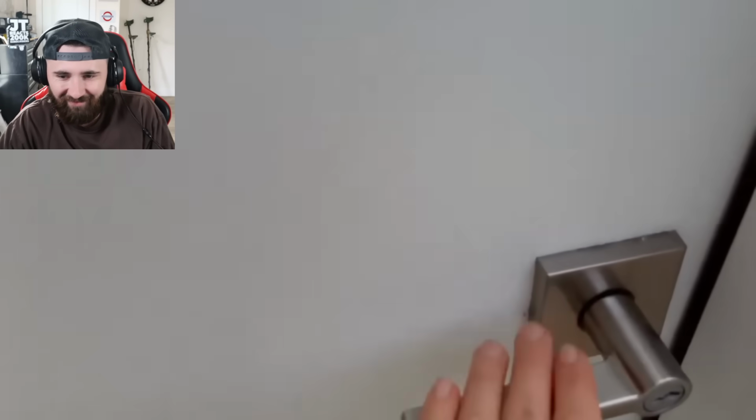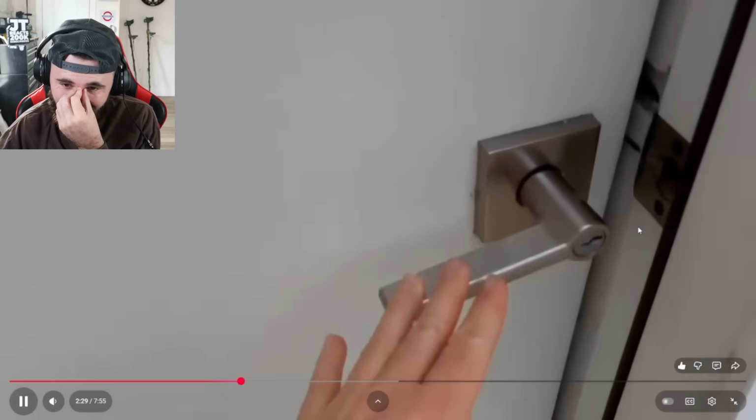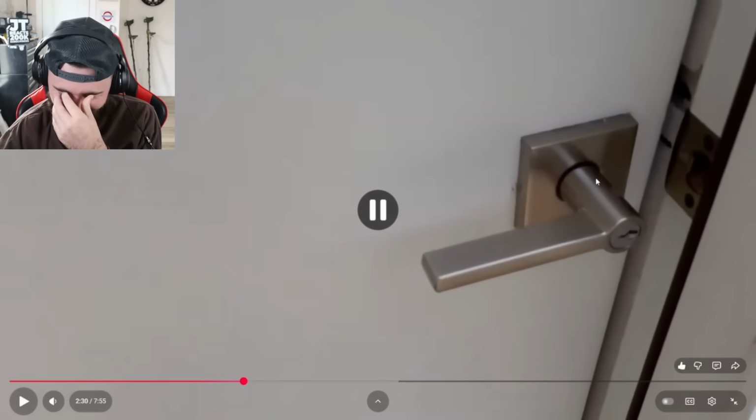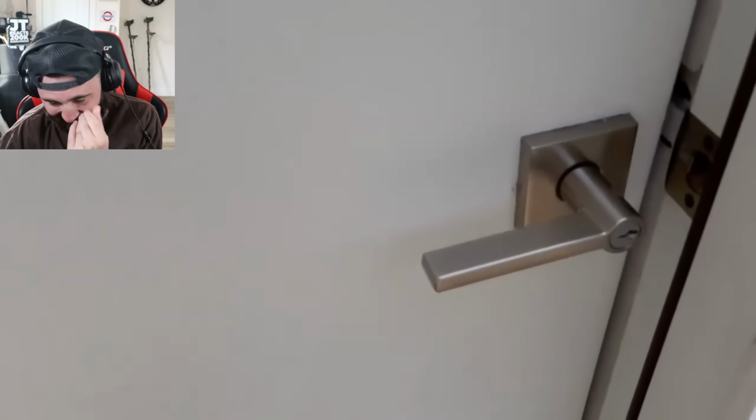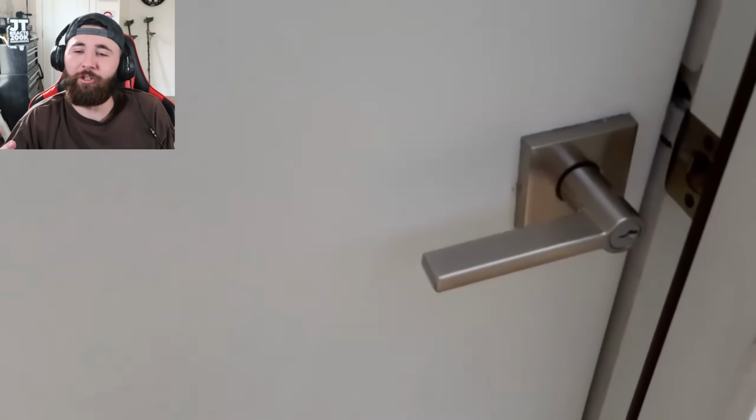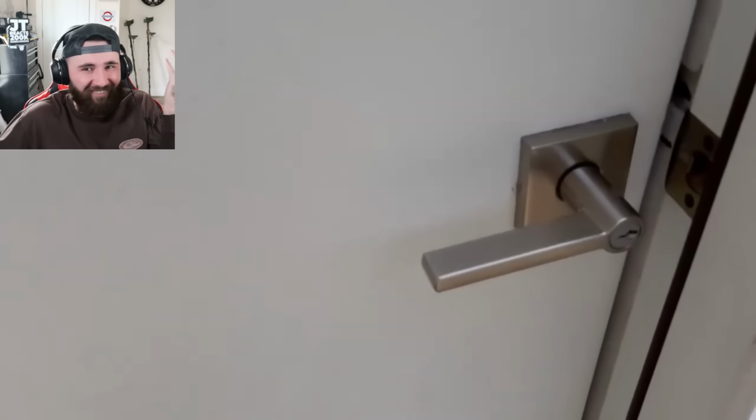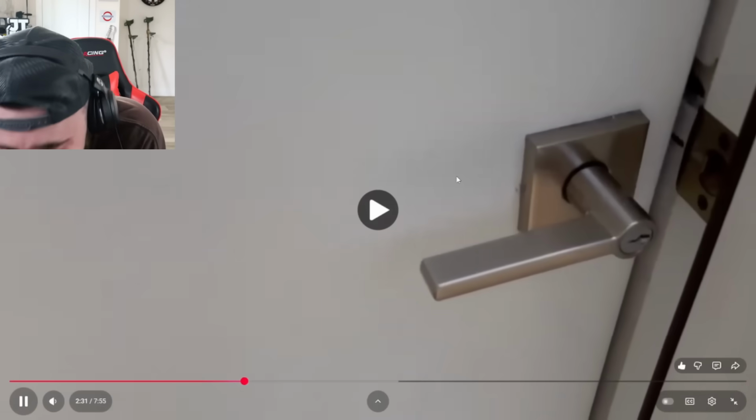So the way it works is basically you just push it and the door opens. I'm sorry, we're watching a video on a door right now.